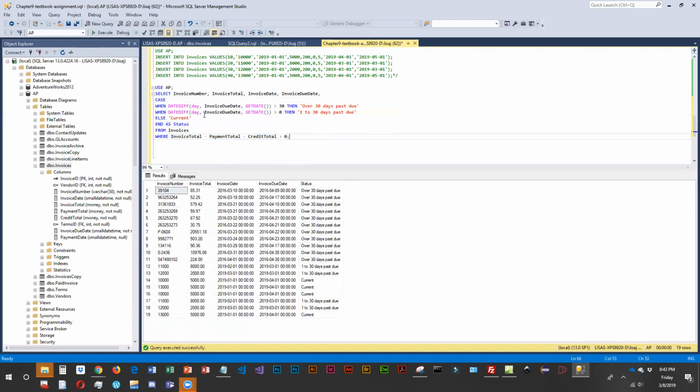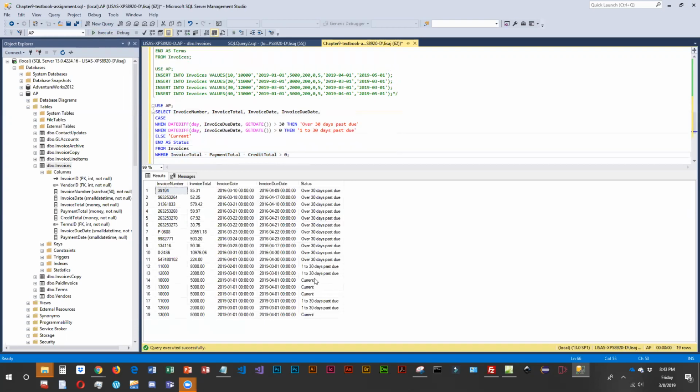And because we ran the insert, you should see some values that are 1 to 30 days past due and current. Now, I've run this twice, so I have double the values. So you're only going to see 2 that are 1 to 30 and 2 that are current. You're not going to see as many as I have unless you run it more than once. So at this point, we are done with the case, and I'm going to move the closing comment down.